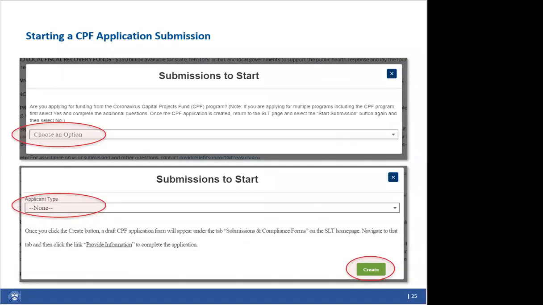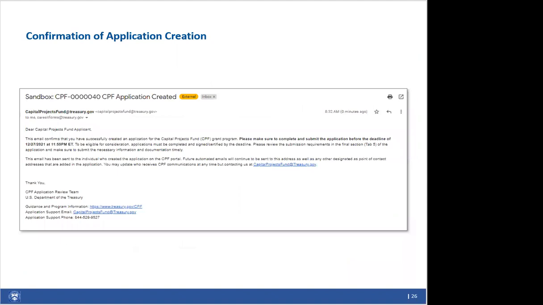So once you click Start a Submission, you'll see this page. You just select Yes here to confirm that you're applying for the Capital Projects Fund program, and then you'll tell us whether you're a state, a territory, or a freely associated state. And as soon as you do this, you'll get an email telling you that your application was created.